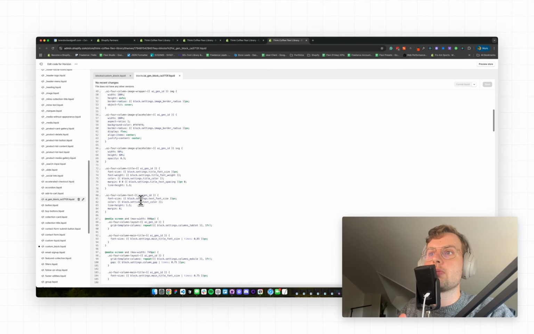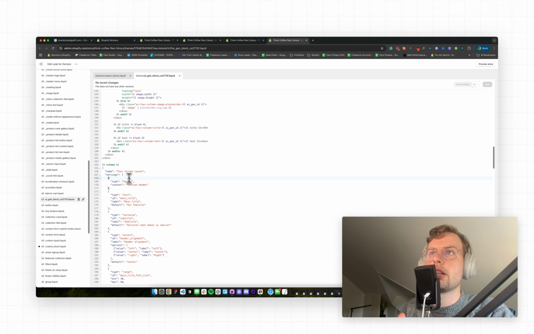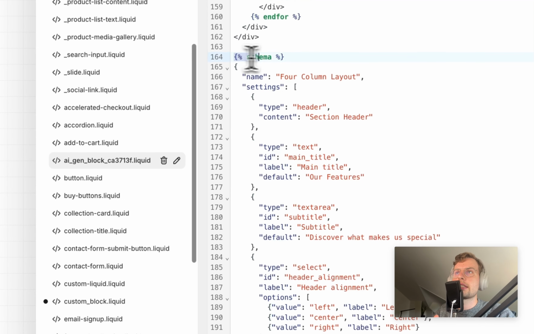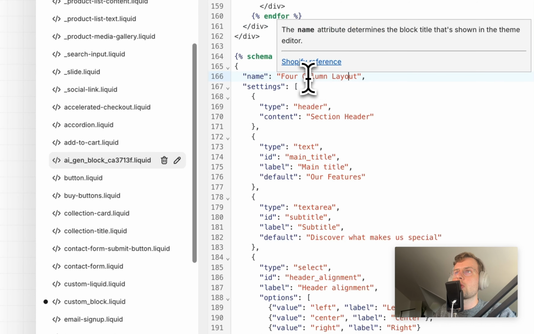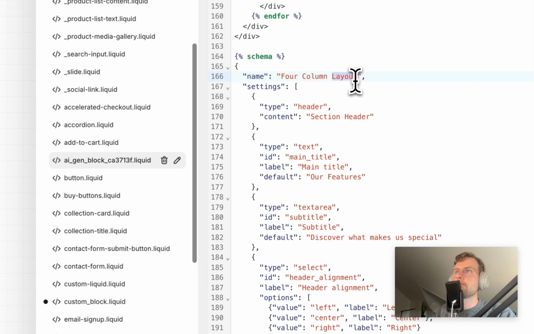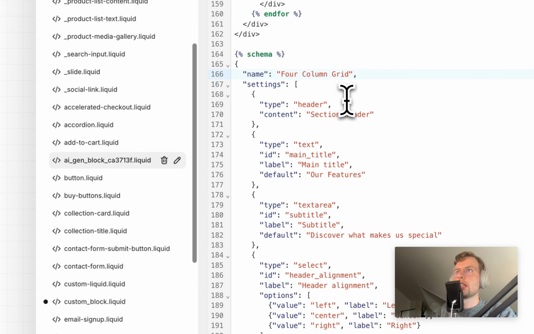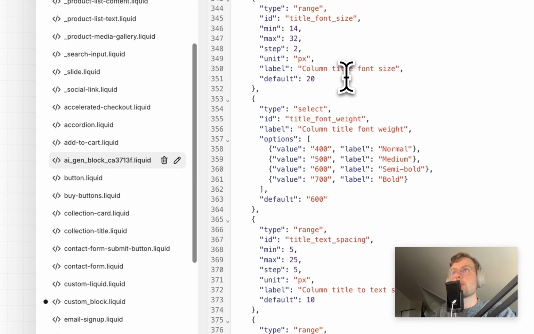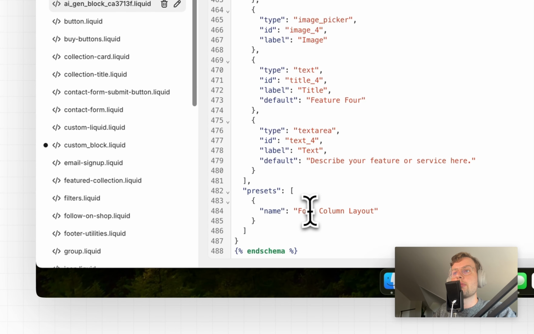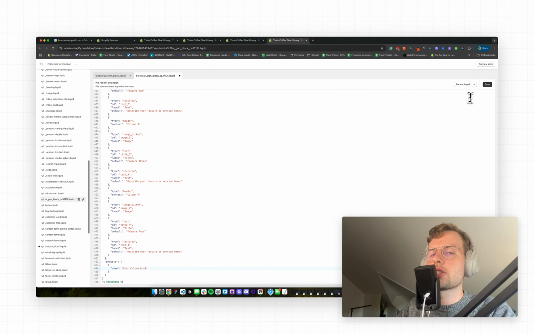But if you want to rename the block, all you need to do is scroll down and you'll notice that in this tag here called schema, you can even search for it. We have the name 4-column layout. So we could call this 4-column grid, for example, and we change the section name, but we also need to change the name that we select within the theme editor. So I'm going to go down over to presets over here and adjust it to 4-column grid as well. I'm just going to hit save and hop back into the theme customizer.